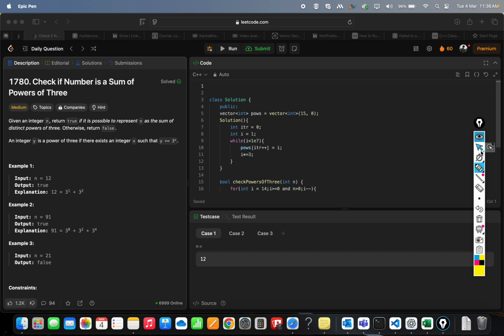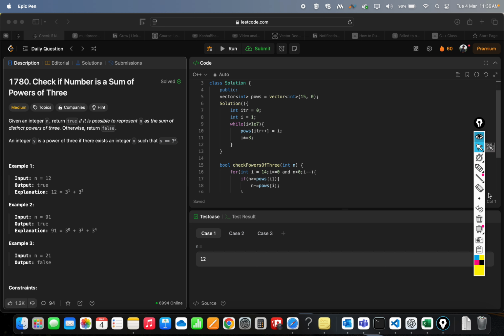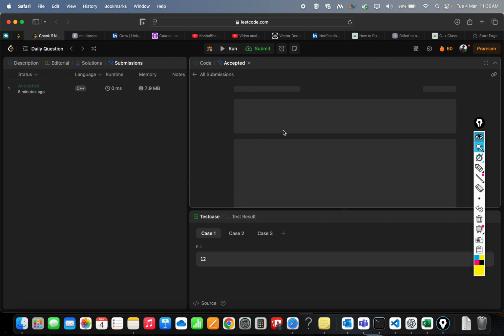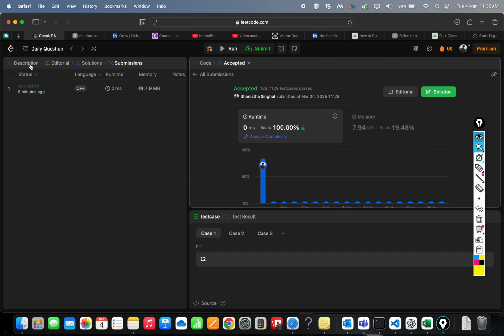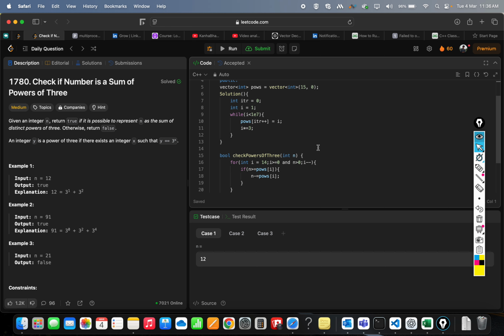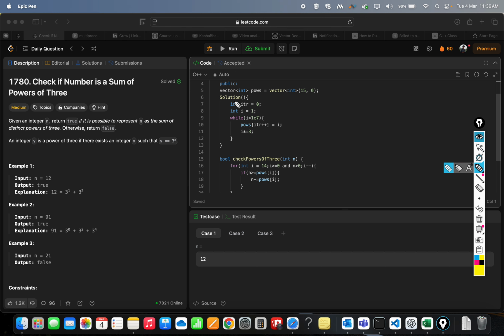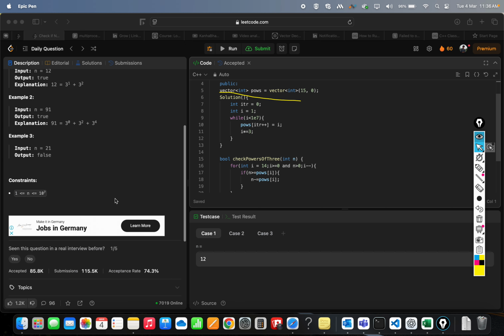So I've solved this problem earlier and found the solution. I've solved this problem with 100% beat, right? So I'm going to explain what I'm doing. First thing to keep in mind is that we have n which is at most 10 to the power 7, right?